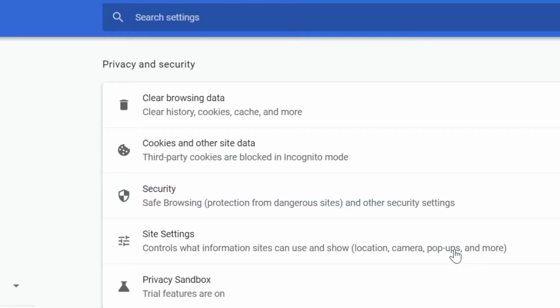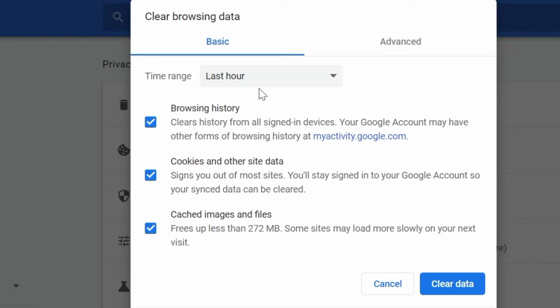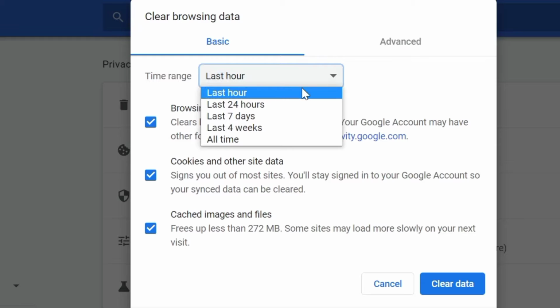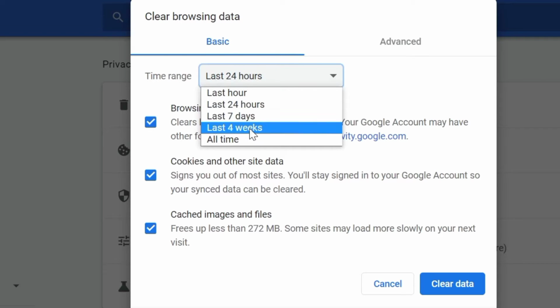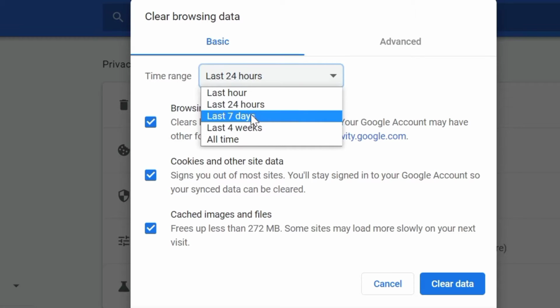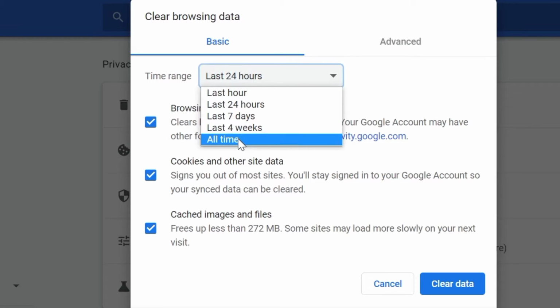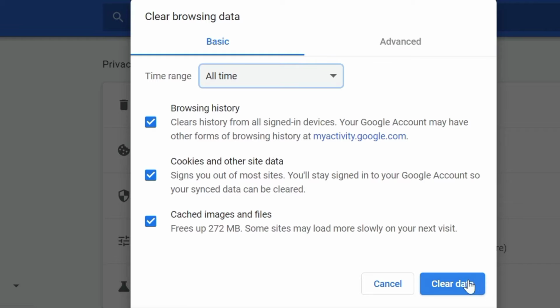Okay, nice. But here you have to see one thing, that the time range was last hour, but if you want to clear browsing data of last 24 hours, you click here. If you want last 7 days or last 4 weeks, that means 1 month, or if you want to clear browsing data of all time, you click here and clear data.